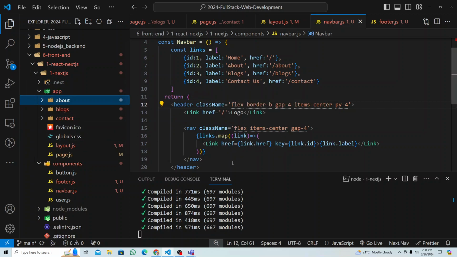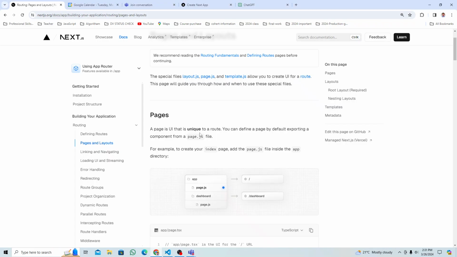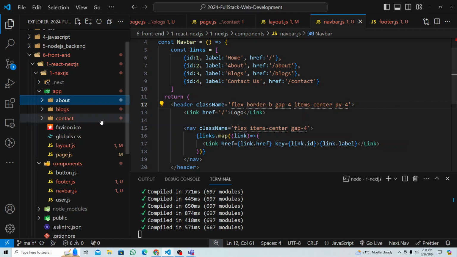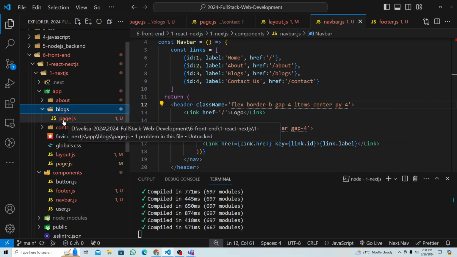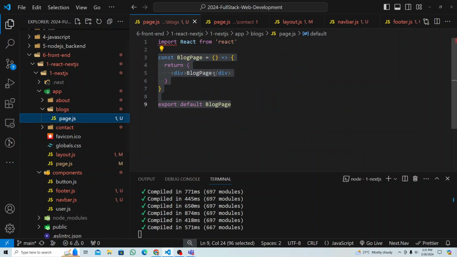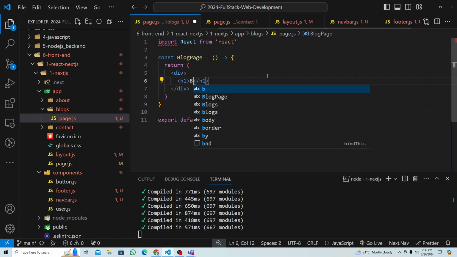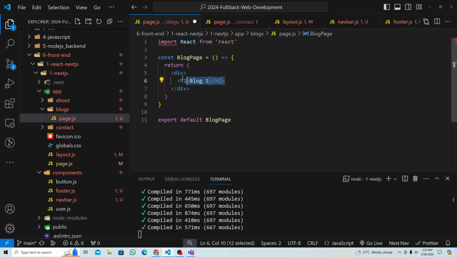Okay, so next thing we can do. That is the page, we learned how to create a page. What is a dynamic page now? When you open this blog, you might have many blogs, correct? So here I will call it h1, and blog 1. So when you click this blog 1, okay, let's do something.